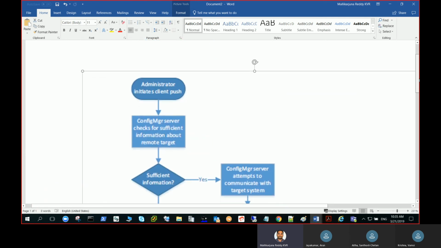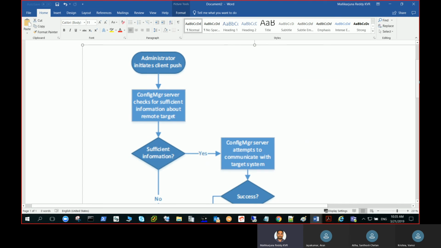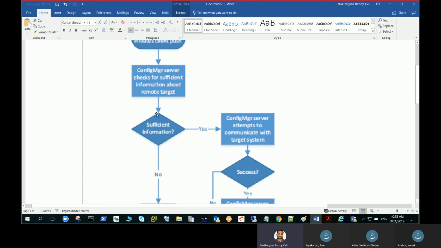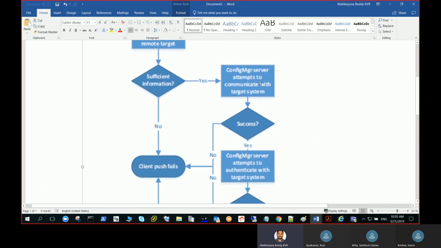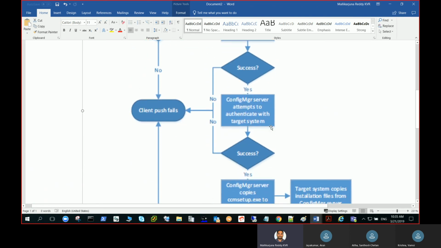So there are a couple of things that you need to ensure. First thing, your target server is reachable from SCCM, right? And the second thing is your target server is able to communicate, which means the necessary ports are open, the firewalls are open and everything. So that particular thing you need to check. And the third thing is your configuration manager server is able to authenticate. So these three things you need to ensure that they are in place.